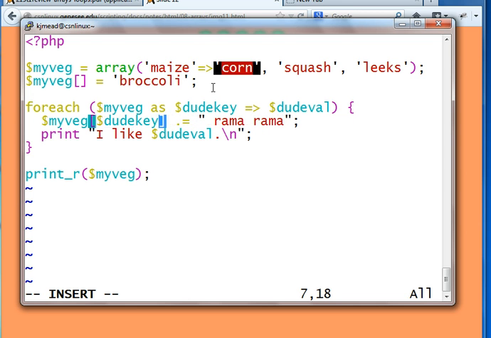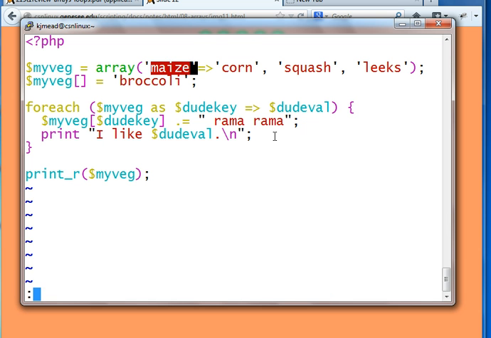Or no, dude key. Because that's the memory location in the actual array itself. You're referencing my veg sub maze, the actual array memory location, not this temporary variable that we set up down there. So this will work. And that's permanent? That's permanent. Alright. Because we're referencing the actual array, not some temporary variable that we set up just for the purposes of convenience of that loop.